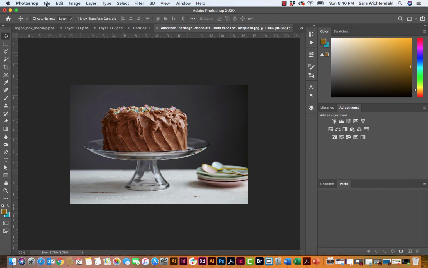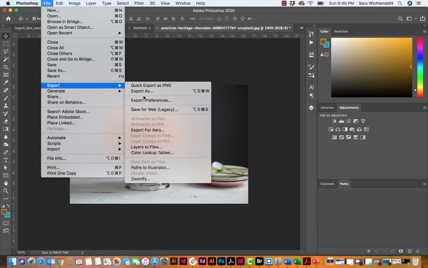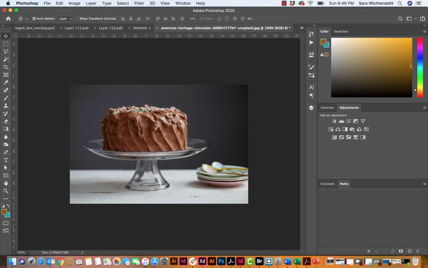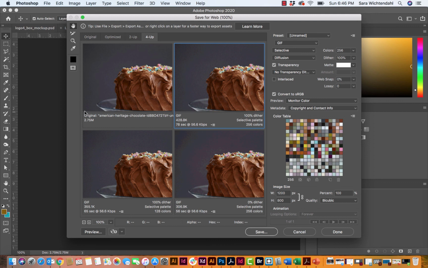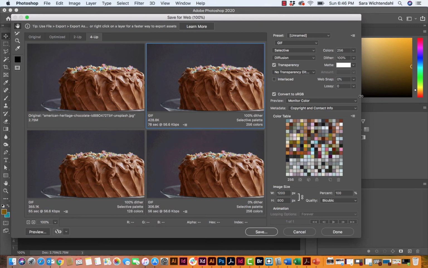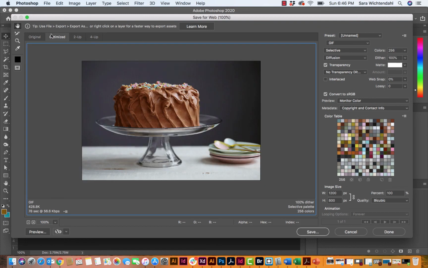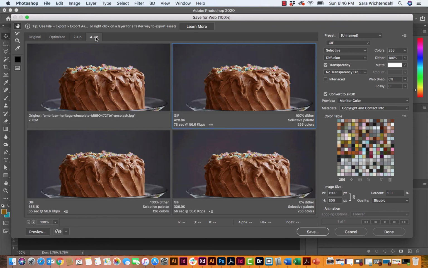I'm going to do one more thing. I'm going to go File, and I'm going to go Export. I'm going to hit Save for Web. I love Save for Web because this gives me all the options. It's about looking at how big my image is. So I'm going to drag this out a little bit so you can see. Yours may default to Optimized. I'm going to click on 4-Up because I can see the differences between them.